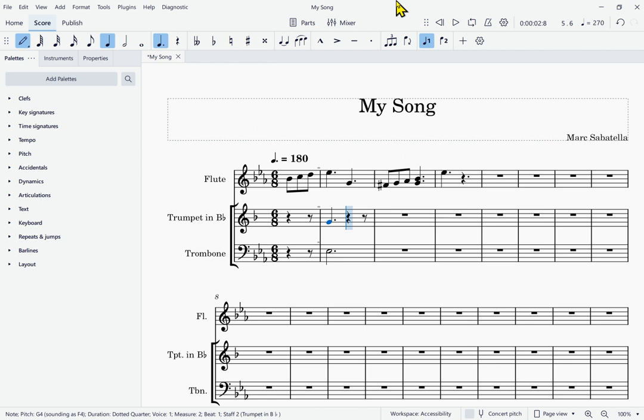So I'm going to undo that. I'm actually just going to press backspace. Blank. Rest dotted quarter. Measure 2 beat 1. Backspace essentially did an undo. It just deleted the note before it. So I'm back at the beginning of the measure.